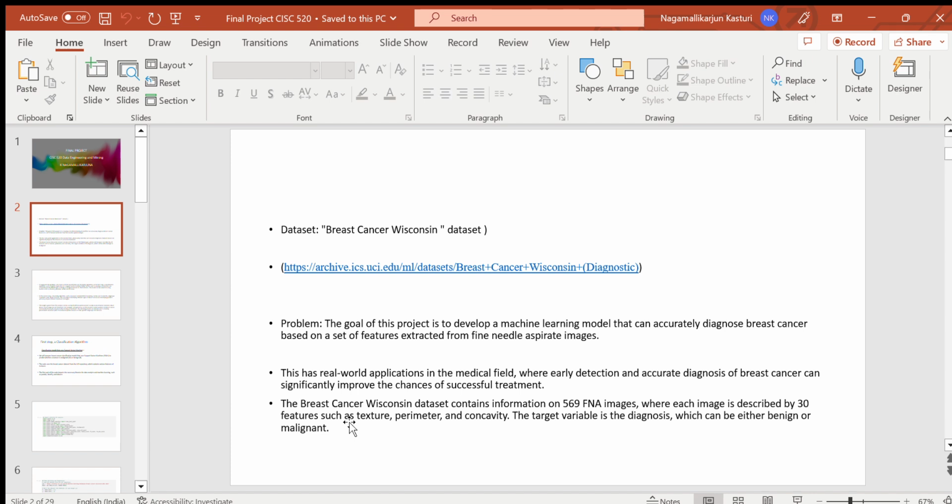This has real-world applications in the medical field, where early detection and accurate diagnosis of breast cancer can significantly improve the chances of successful treatment. The Breast Cancer Wisconsin dataset contains information on 569 images, where each image is described by 30 features such as texture, perimeter, and concavity. The target variable is the diagnosis, which can be either benign or malignant.